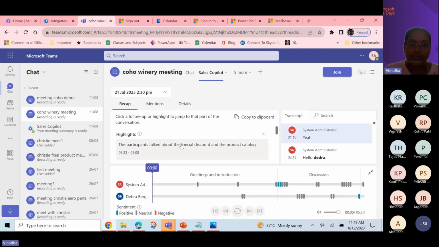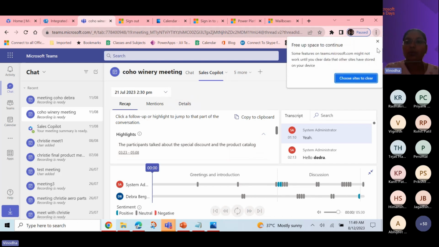Yes, it's loaded. It takes more time to load.